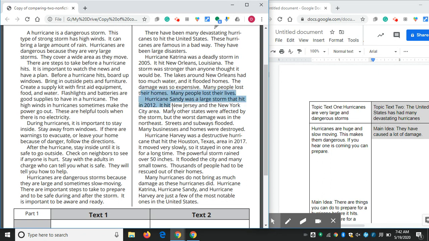Hurricane Sandy was a large storm that hit in 2012. It hit New Jersey and the New York City area. Many other states were affected by the storm, but the worst damage was in the Northeast. Streets and subways flooded, and many businesses and homes were destroyed.